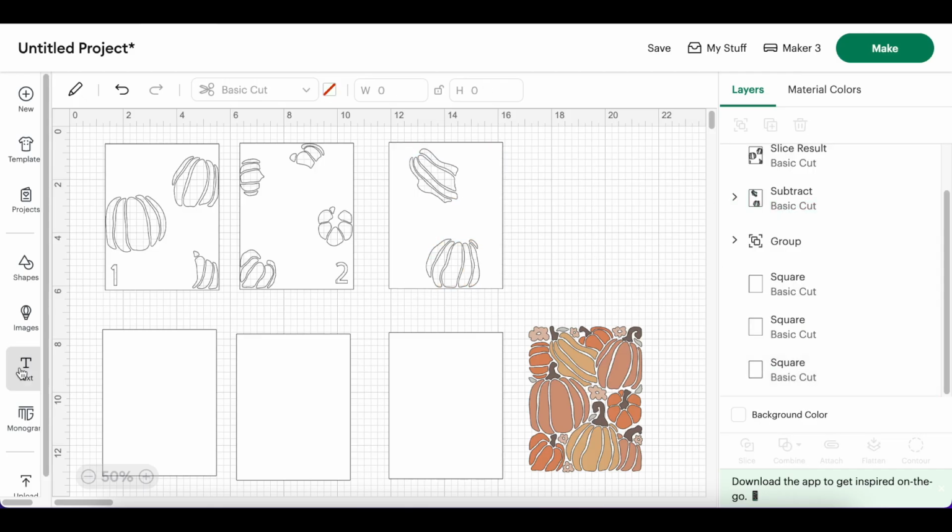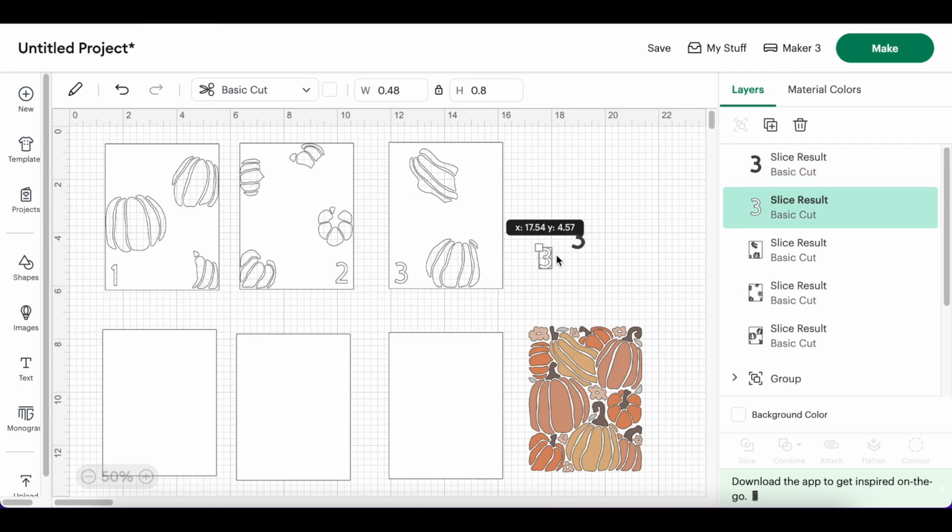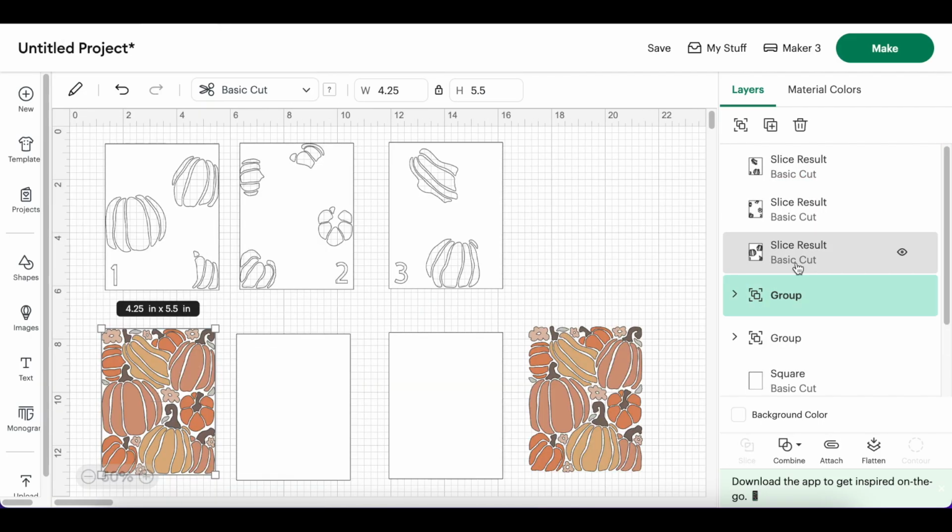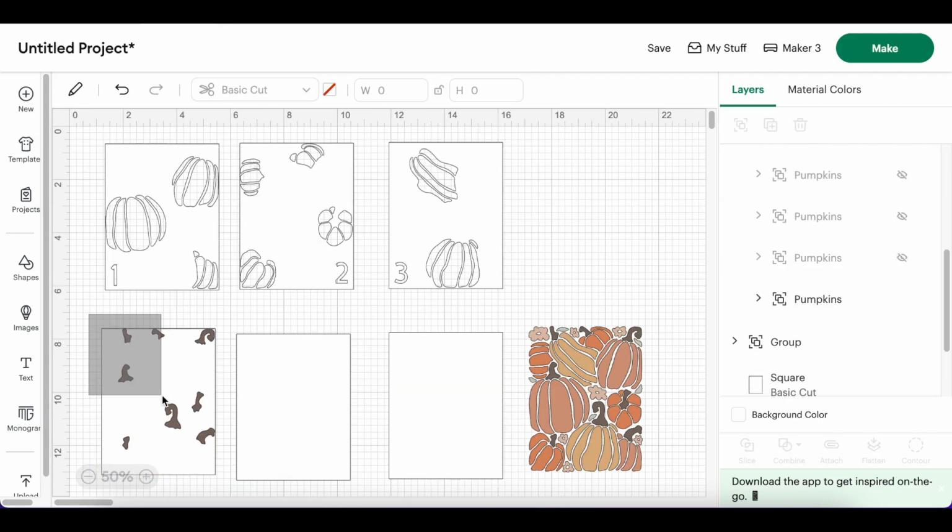And I'm just going to repeat the process for the rest of the stencils. And I'll play music at this point. If you feel like you need to see it again, go ahead and rewind.